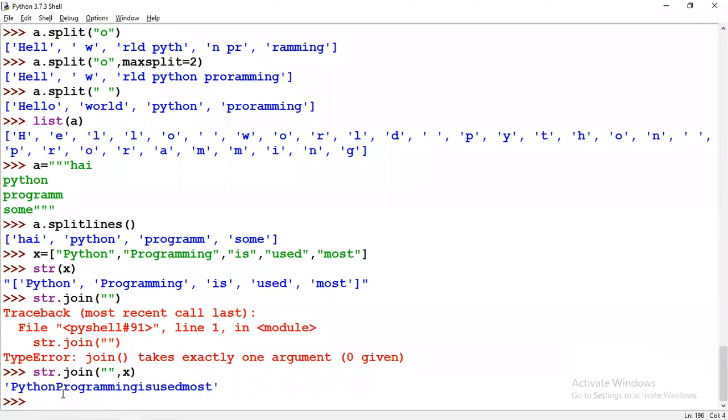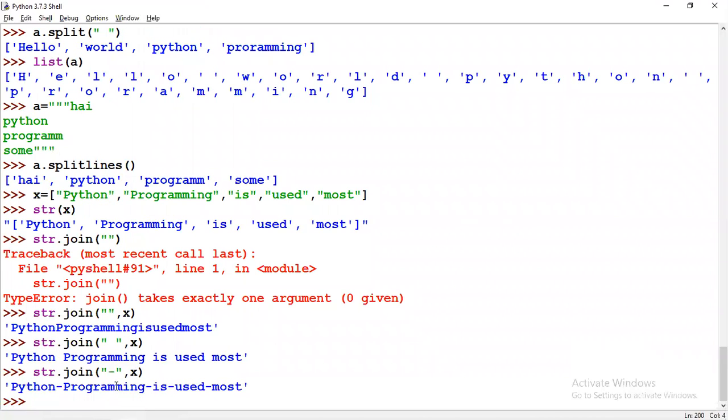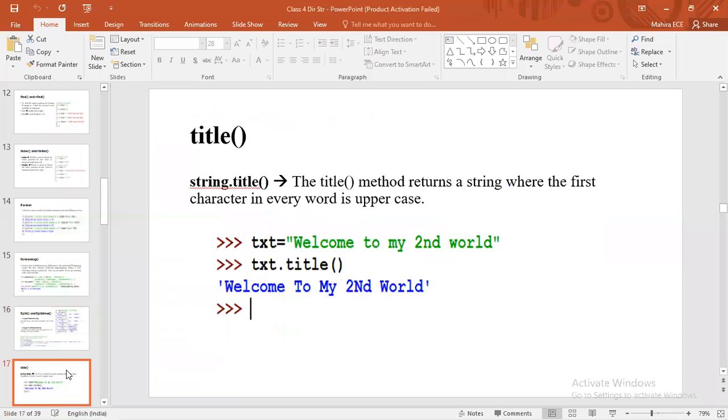So now Python programming is used most. We don't have any space. So here in the string, I am giving one space, so you will get the answer like this. In this string, if I give a plus or a hyphen, you will get something like this. So like this, we are able to convert your list data type into string data type. So that's what your join is.